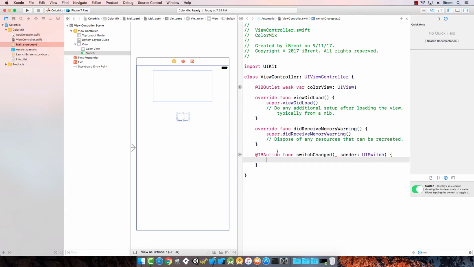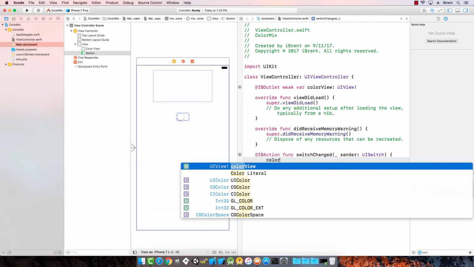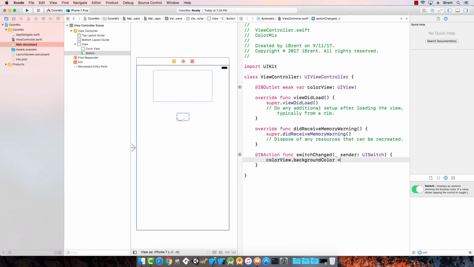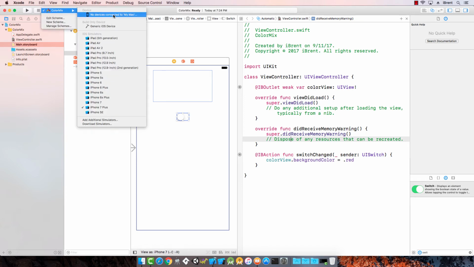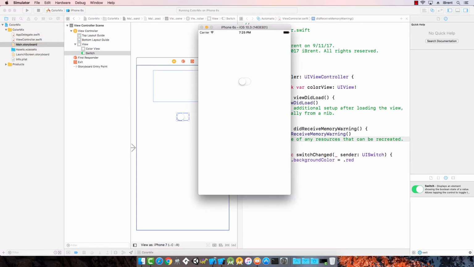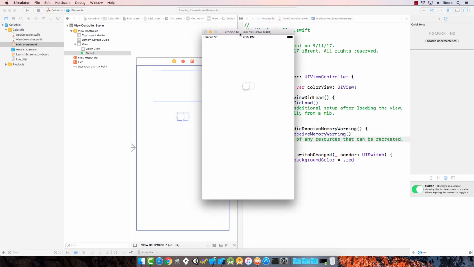We want to now do something when we change this switch. Let's go ahead and change the background of the color view. So we're going to say color view dot background color equals, we're going to say dot red. Okay, let's go ahead and run this. Now I'm just going to select something like the 6S, and let's run it. Alright, so here we have the iPhone 6S.